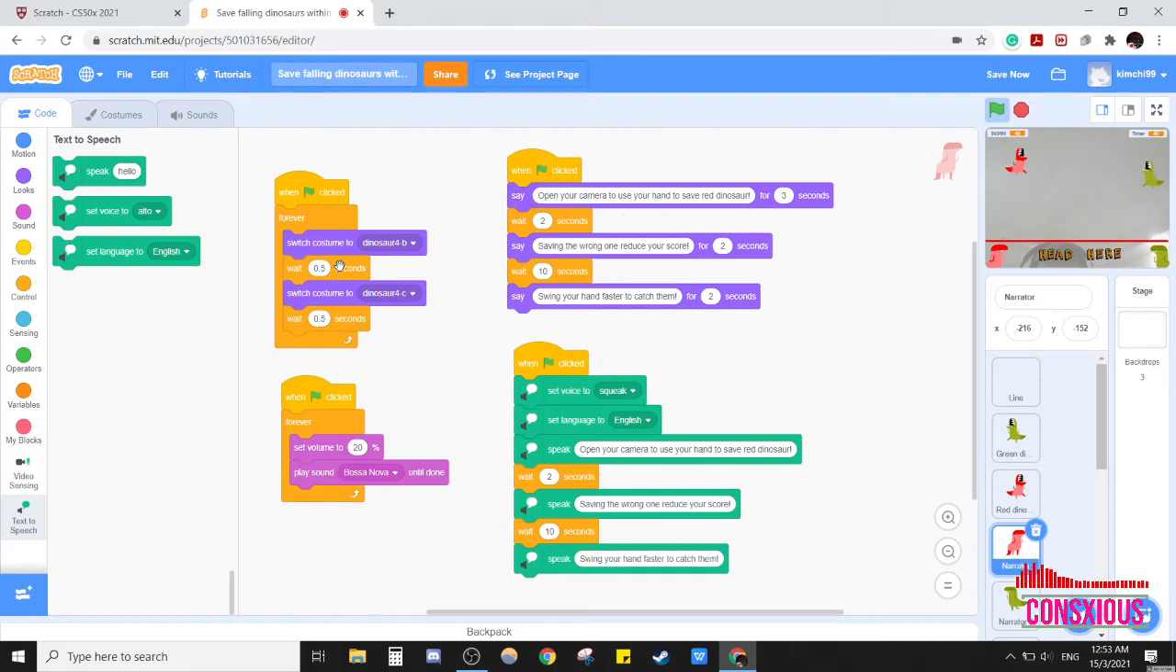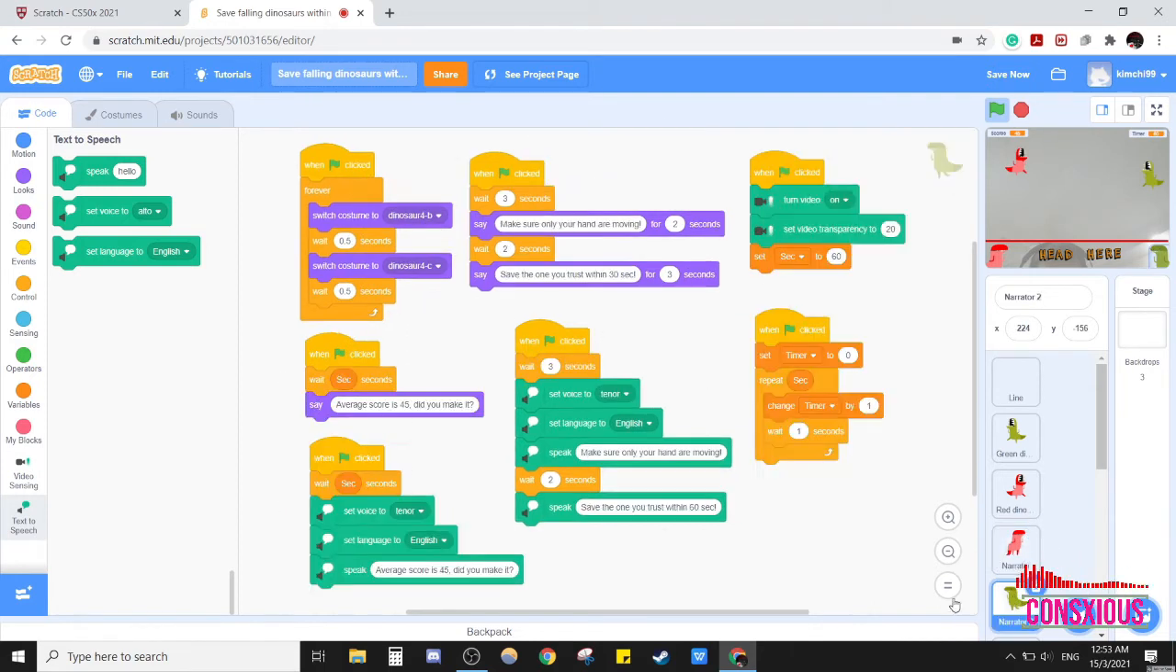This is the whole code here. There's the costume change, the song, and the dialogue. The narrator two will be almost the same, I mean the costume change. This is the dialogue here, we just exchange the narrator and red dinosaur narrators. And that's the additional stuff here.